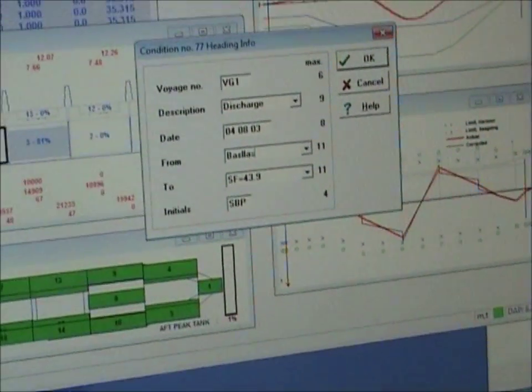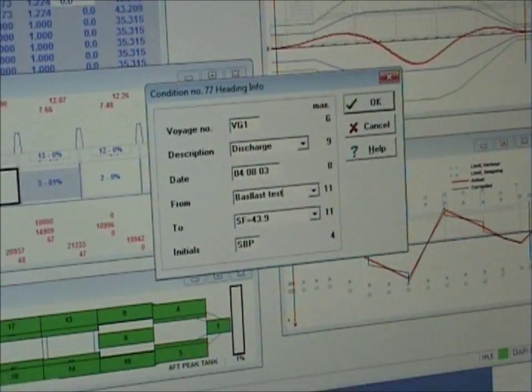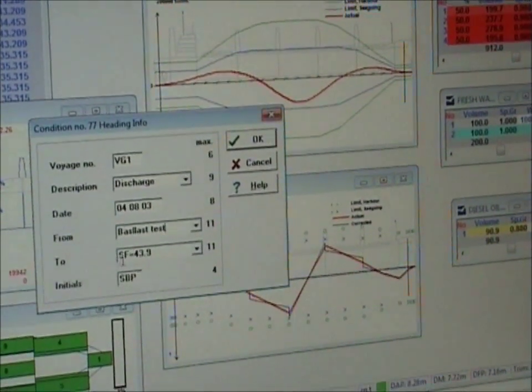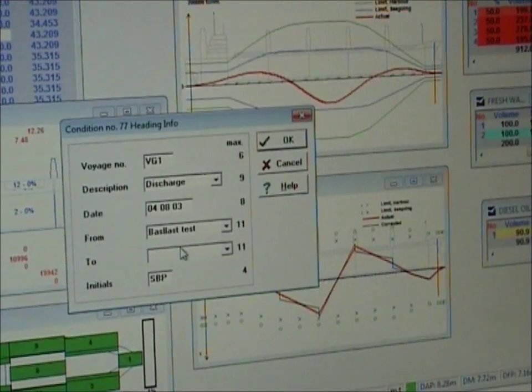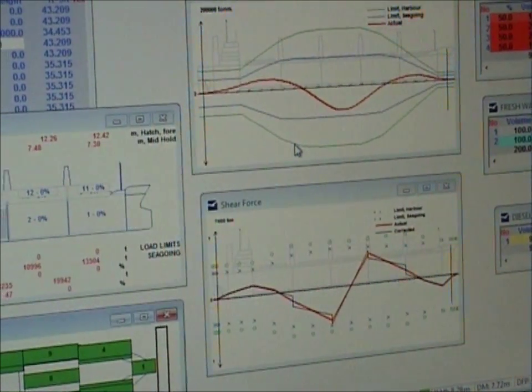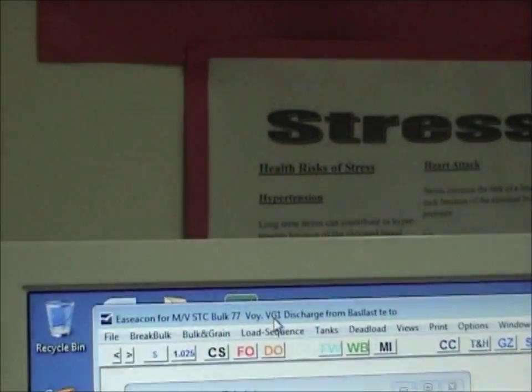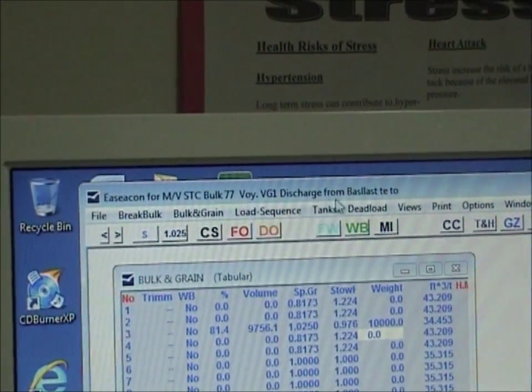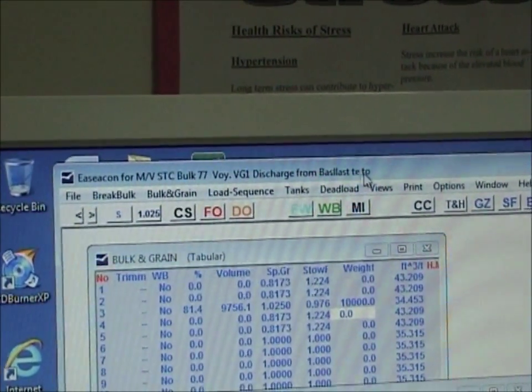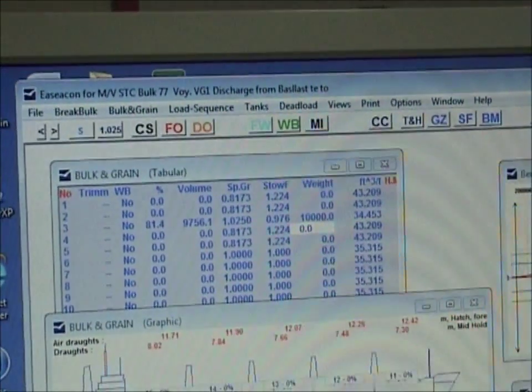Ballast test, there we go. Now at the top here, let's change to VG1, discharge from ballast. Now I've changed the heading, I can save it.